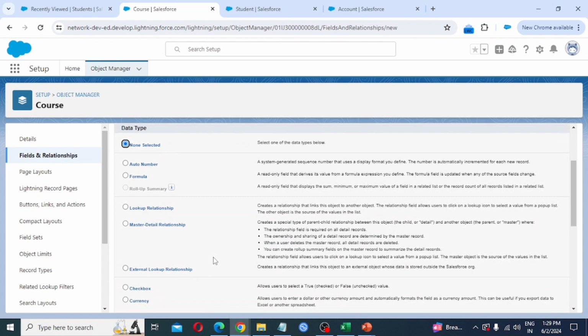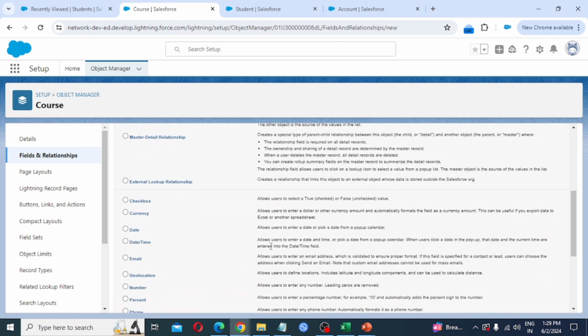So next field we are going to create is fee, and that is of currency data type. So it allows user to enter a dollar or other currency amount and automatically format the field as a currency amount. This can be useful if you export data to Excel or another spreadsheet.